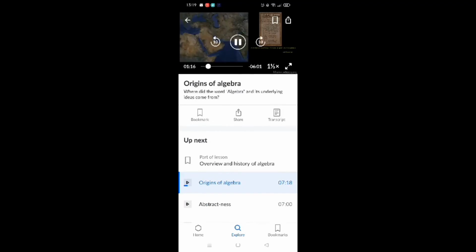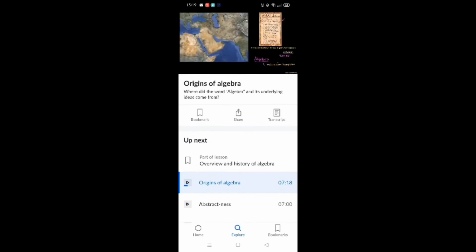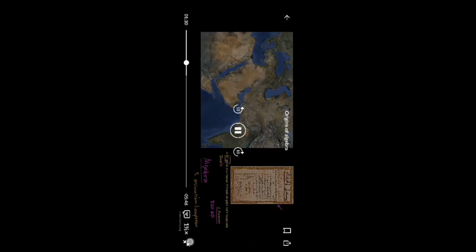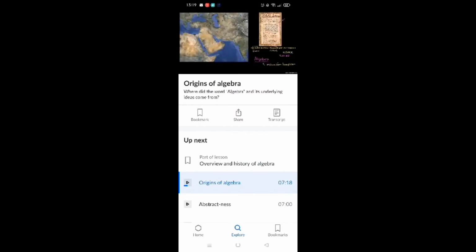So, ayan siya. Very straightforward. Pwede mo siyang i-full screen. This part is book. Hisab means calculation in Hindi or Urdu. So this is calculation. Algebra. This is the root. This is the famous algebra. This is where it shows up.